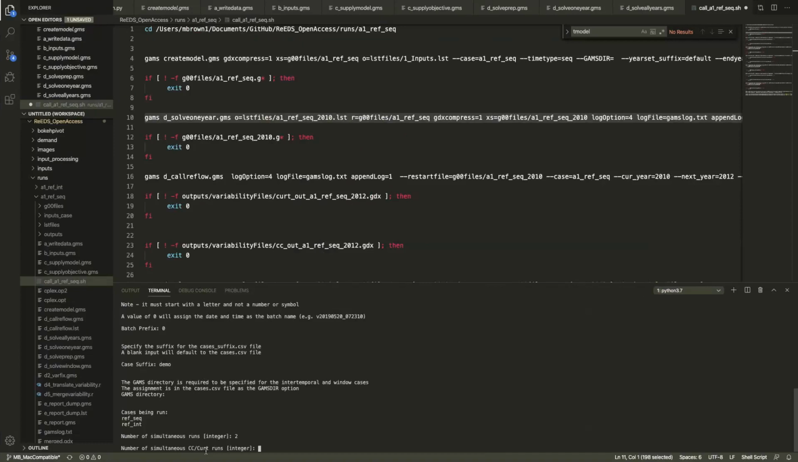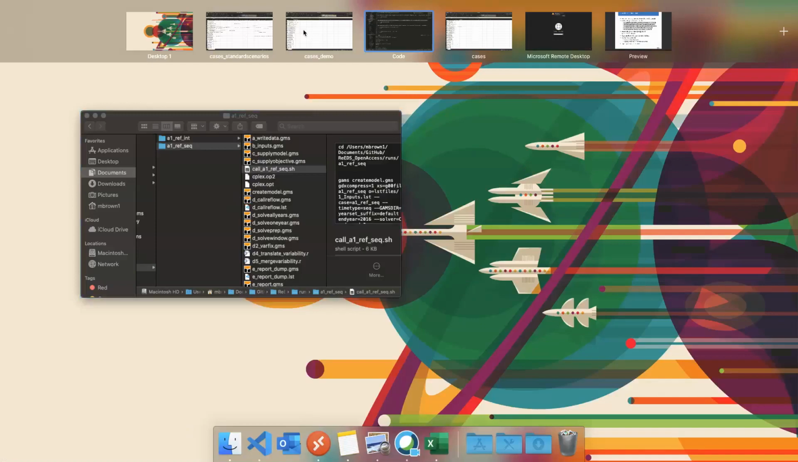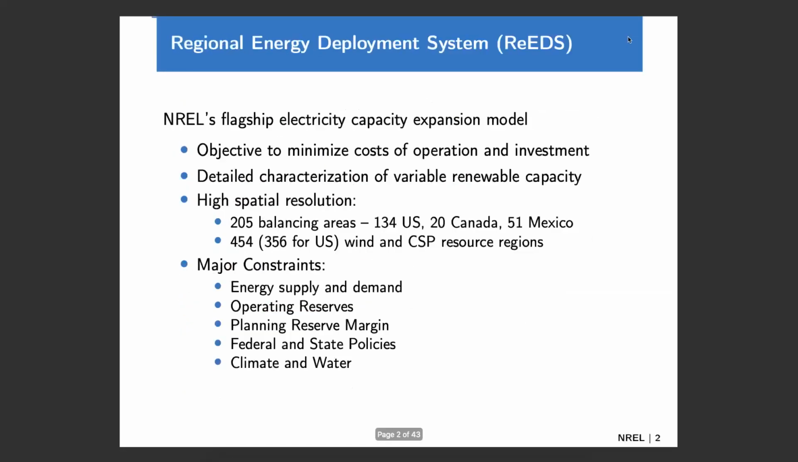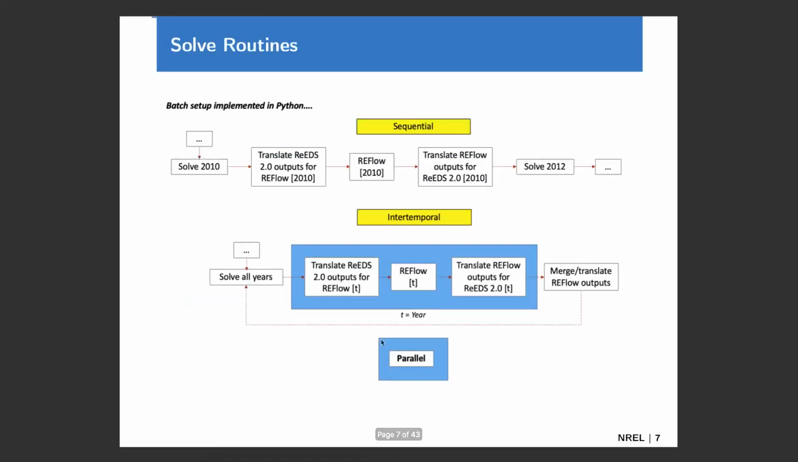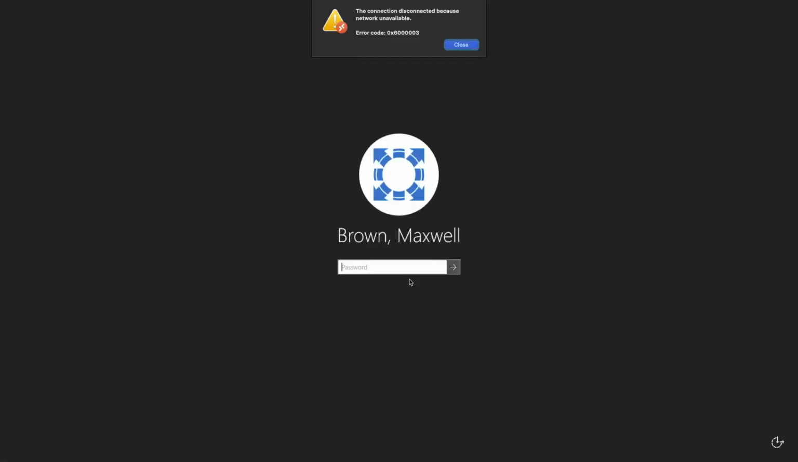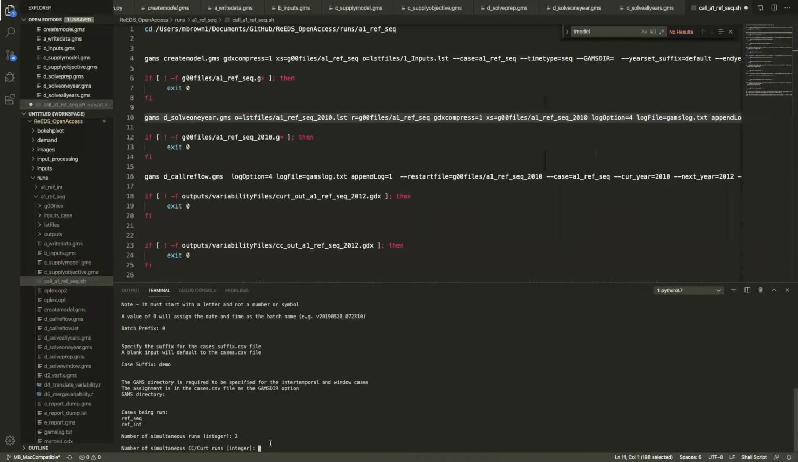The next prompt is saying, what are the number of simultaneous CC or CURT runs? If you remember from this presentation, I'm doing these operations in parallel. These are the capacity, credit, and curtailment scripts. And within this parallel queue, or this threaded queue, in the temporal case, I'm also going to do a sub-parallelization of these capacity, credit, and curtailment scripts. This prompt is asking you, how many of those simultaneous capacity, credit, and curtailment scripts do you want to run?